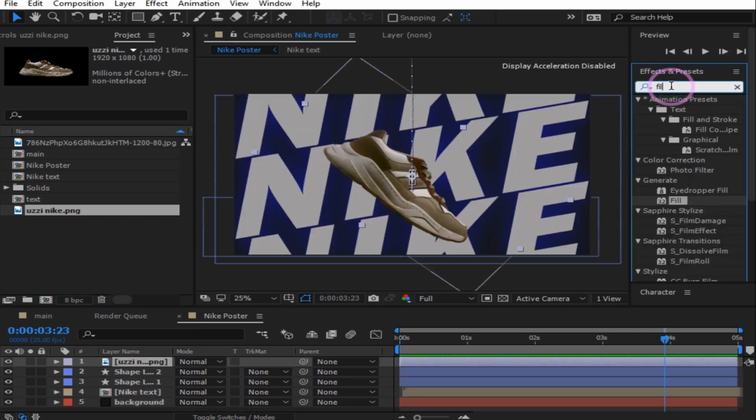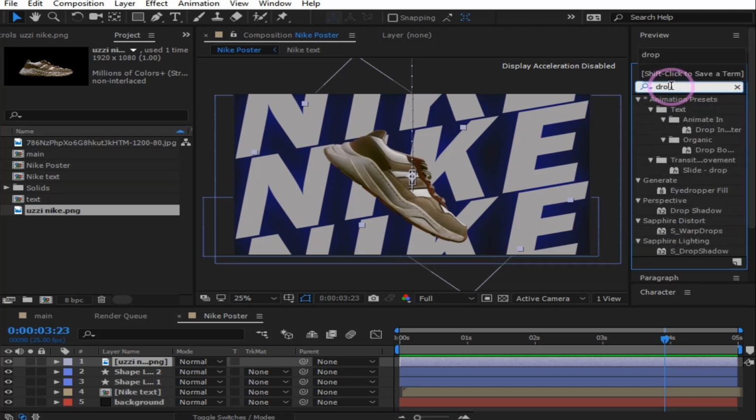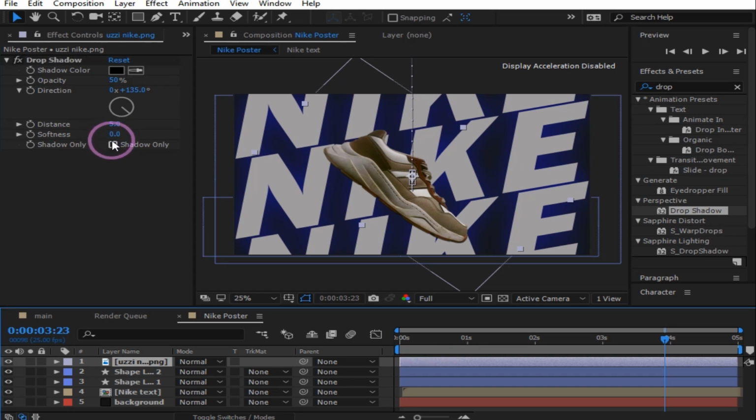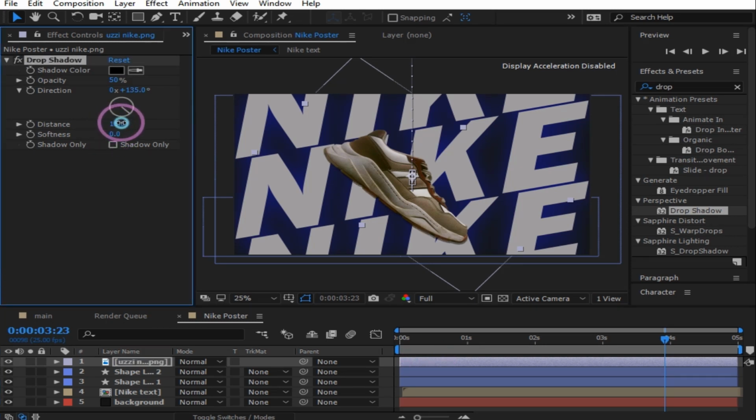Now under Effect panel search for Drop Shadow and drop it on our shoe. Make the distance about 31. Make the direction 160. Softness to 5.